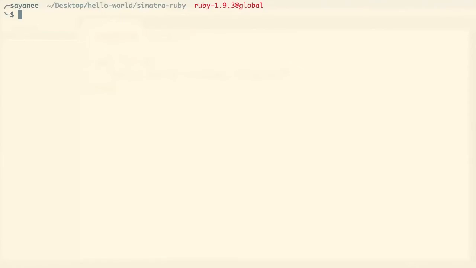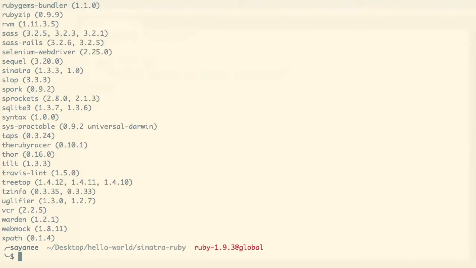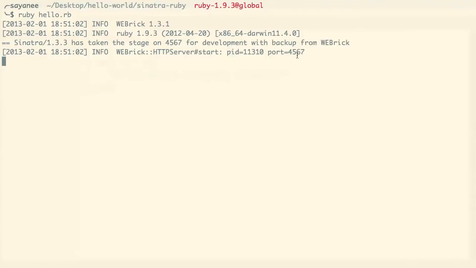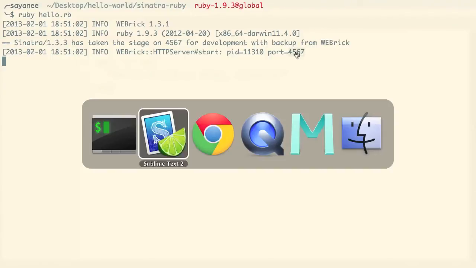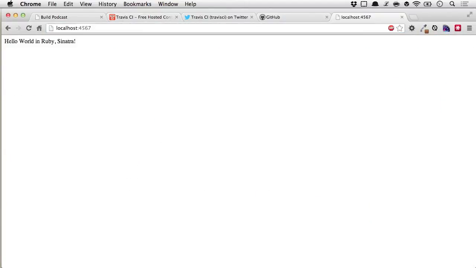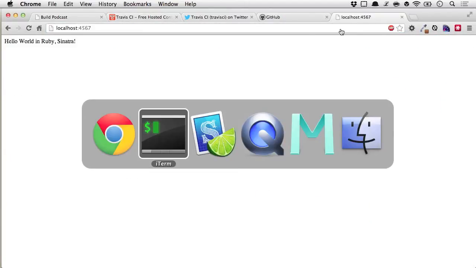Now do bear in mind, we of course need Sinatra, the Ruby gem itself. Right here I have Sinatra installed. So after this, all we need to do is run ruby hello.rb. This will open in the localhost with a port number. So let's go ahead and look at that. And there you go, yes, our Sinatra app is working.